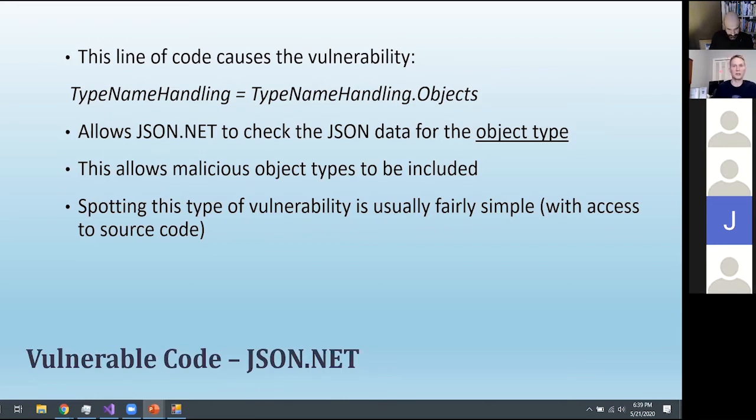One is tell it don't do type handling. Whatever object you get, you have to match it in your code to that type. And sometimes your application code, like if this was all our application did, we could just tell it don't do type handling because we only want account objects.